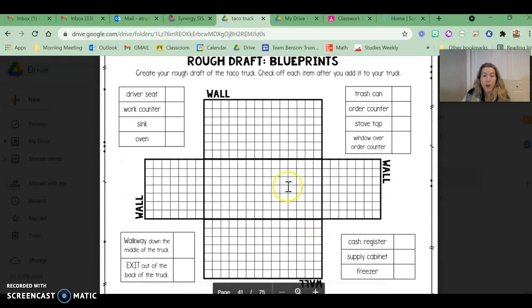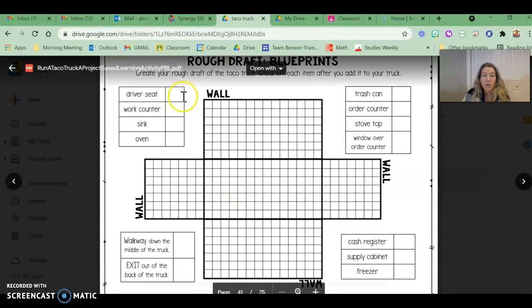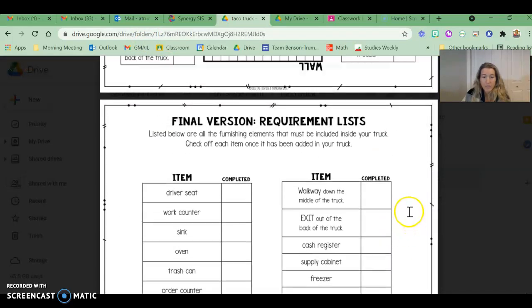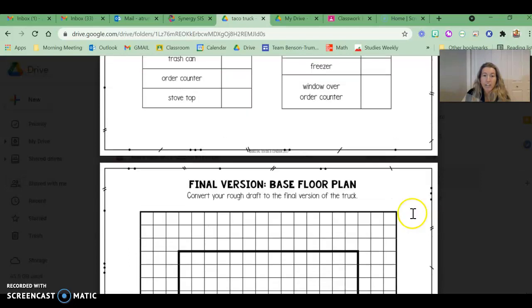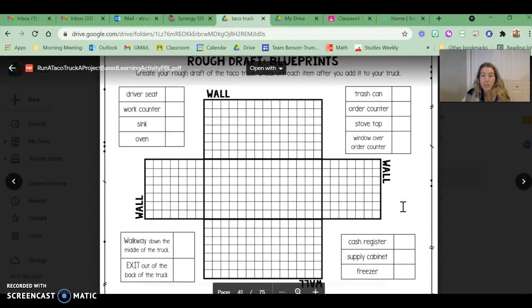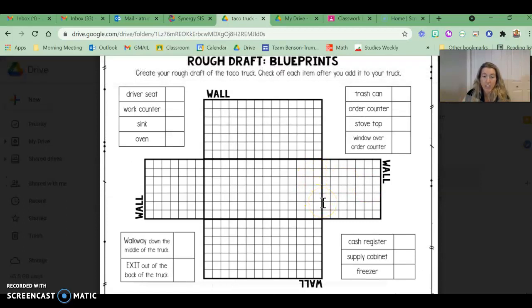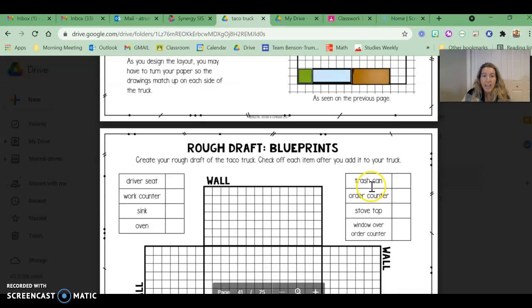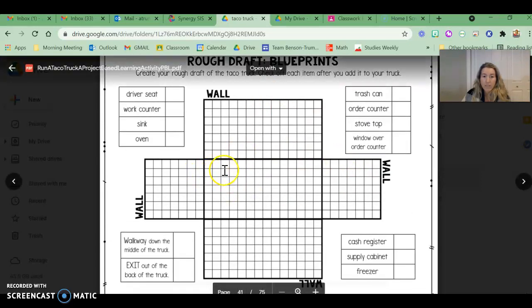So you're going to draw on here as your rough draft where you want things to go. Then you're going to check them off to make sure that you have everything, okay? Tomorrow, we will work on your final version, which is when you will be putting together your final measurements to make sure that everything fits in there. So for today, you're designing your menu and you are drawing your rough draft blueprint.